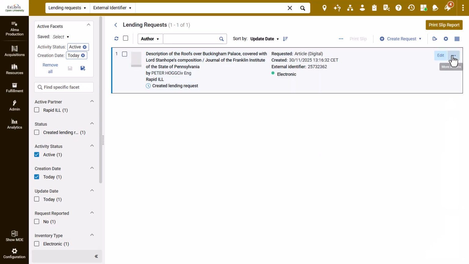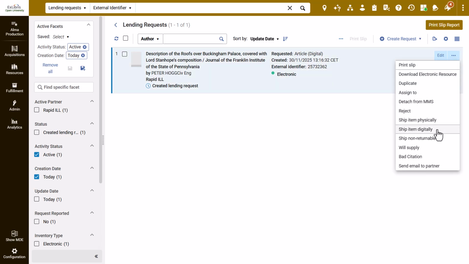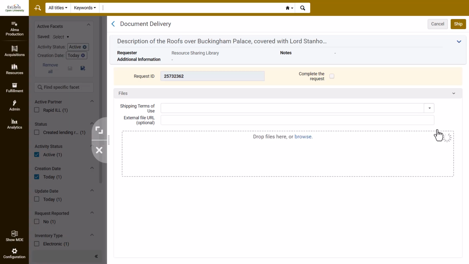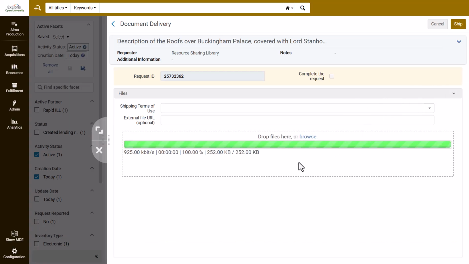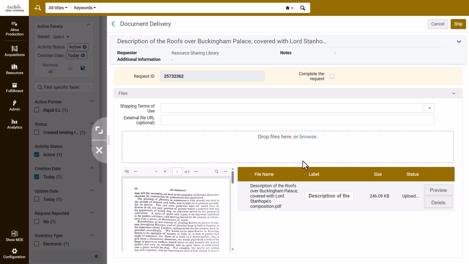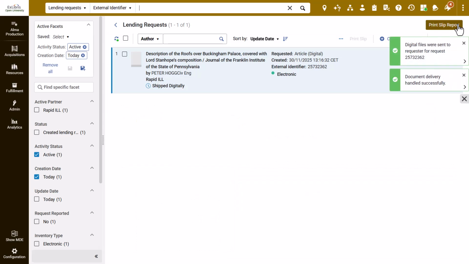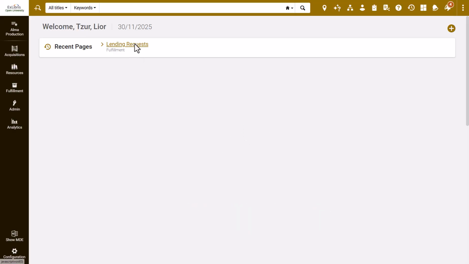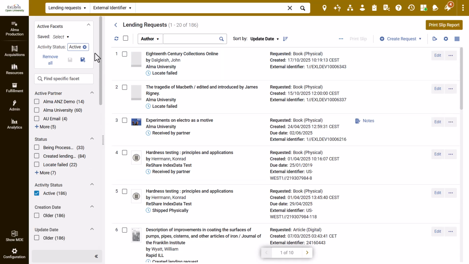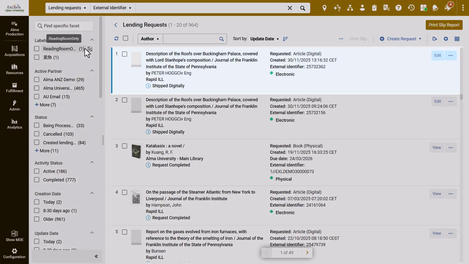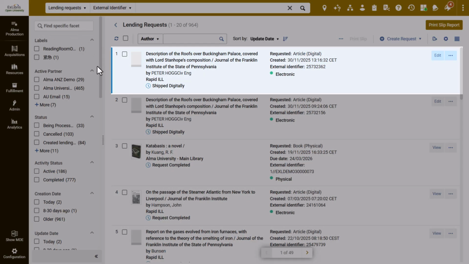I've already saved the article file directly to my computer. I'll go to More Actions, then select Ship Item Digitally. From here, I'll upload the file and ship. I'll get a confirmation alert, and the request is no longer in my active task list. If I want to see the request, I can change the activity status. And here it is. You can see that the status of the request has changed to Shipped Digitally.